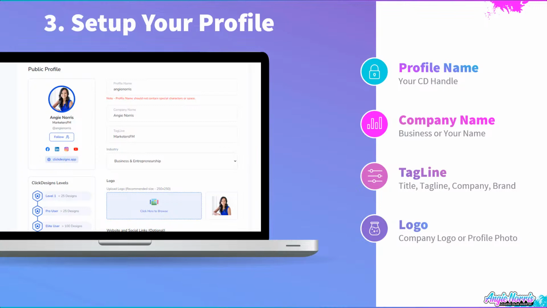You can have a tagline. That could be a title. That could be a tagline that you use in your business. It could be a company. It could be a brand name. Anything goes. And then also you can add a logo for your company, or I just added my profile photo, and I'm going to show you why. But this is very simple to do. It takes less than a minute, and I will show you how to do that inside the dashboard.